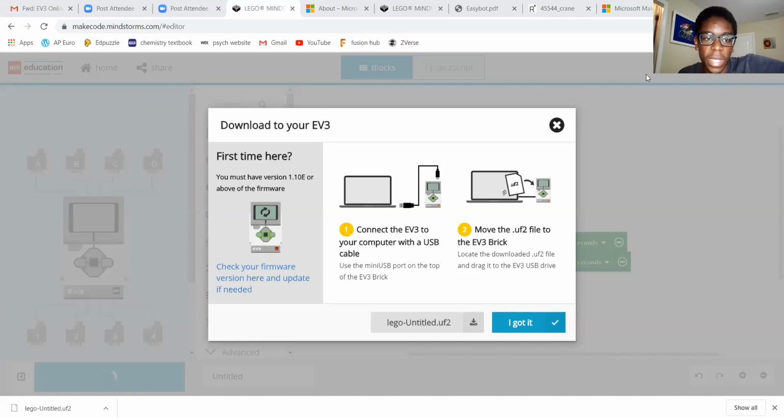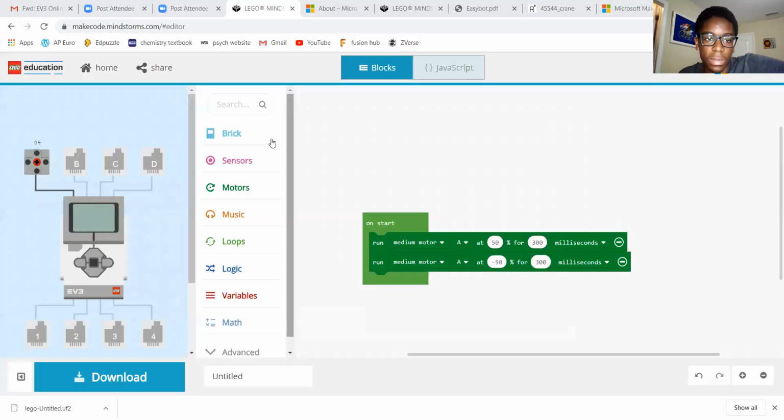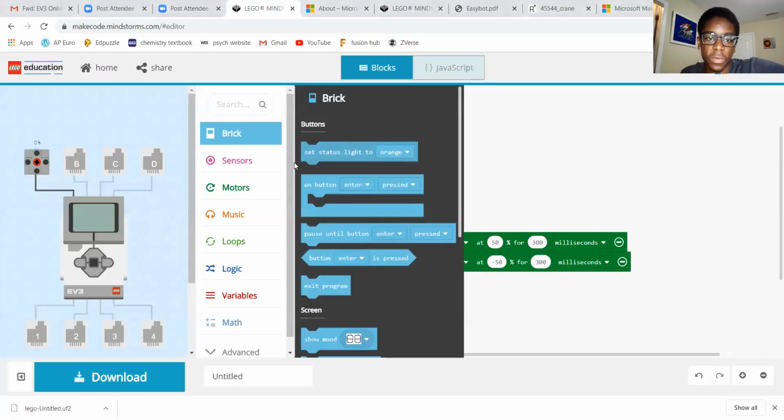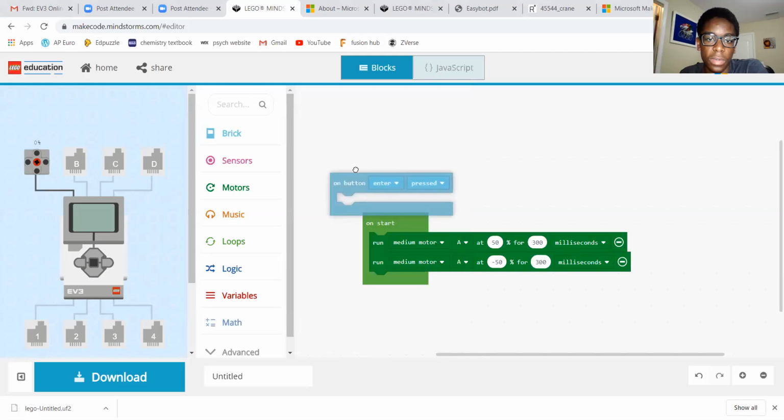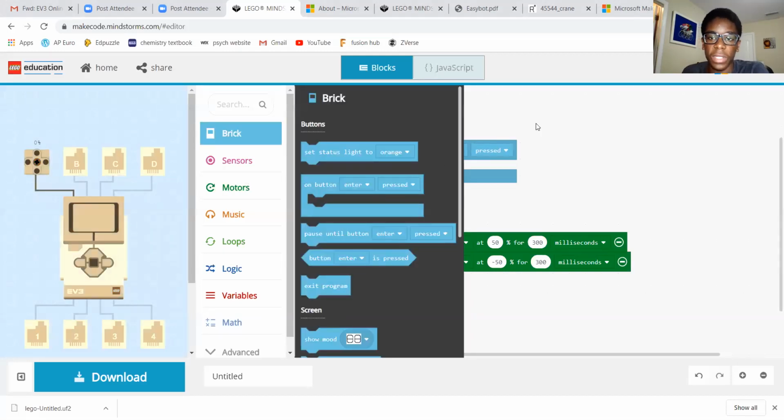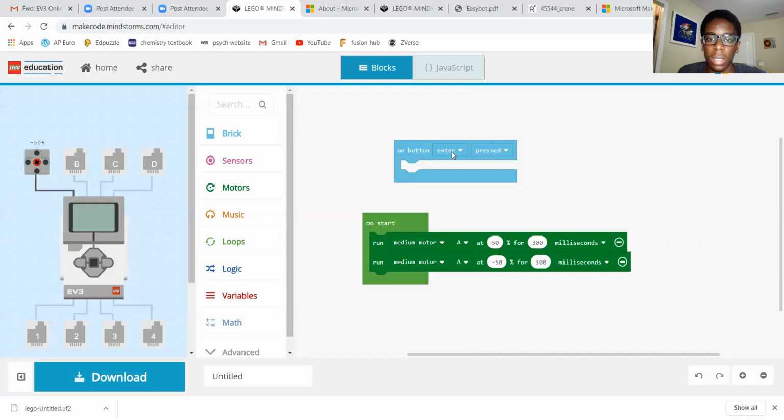So if you guys go back to Makecode, the first option, what he did is he used this loop, I'm assuming. I just clicked on the second one here. It says on button enter pressed. So where the first setting says enter, you can put in whatever button you want to press.